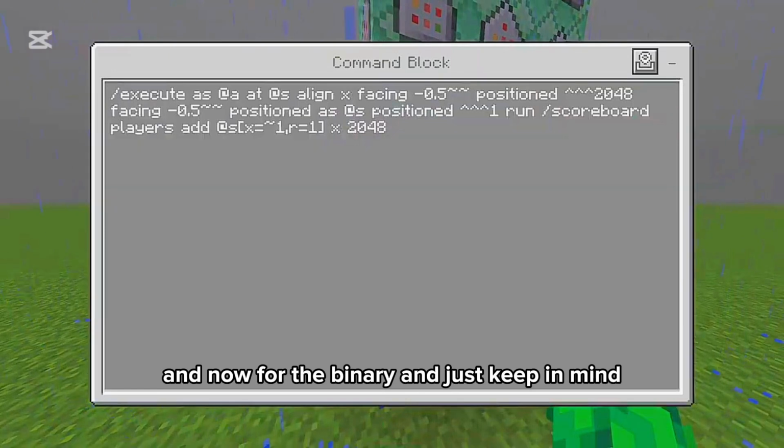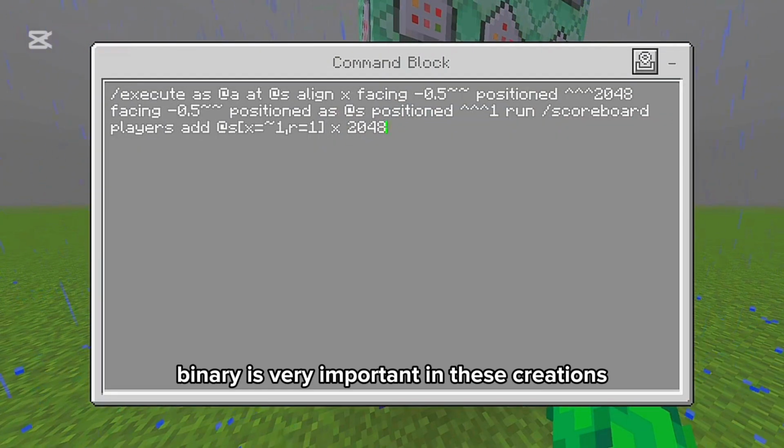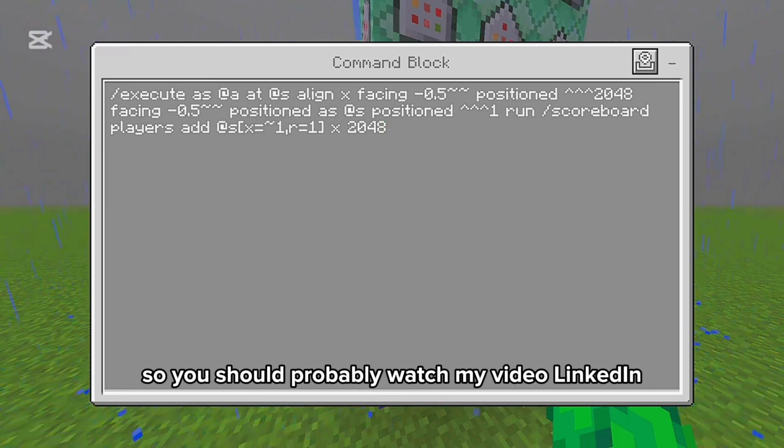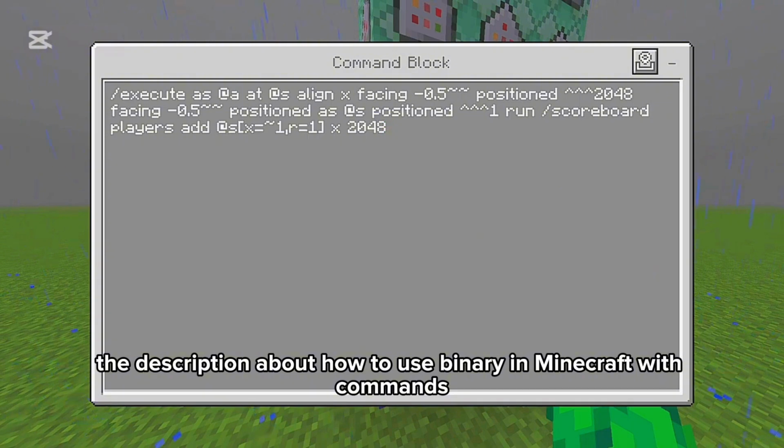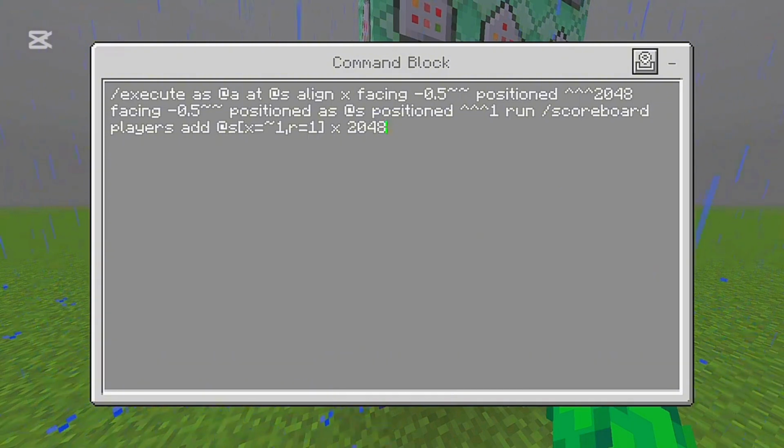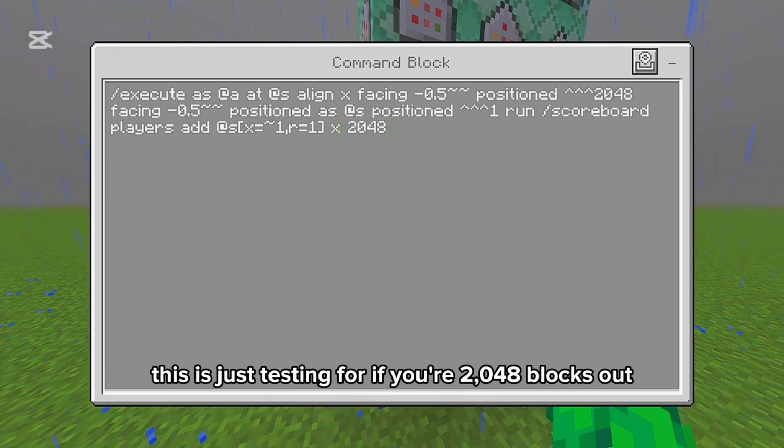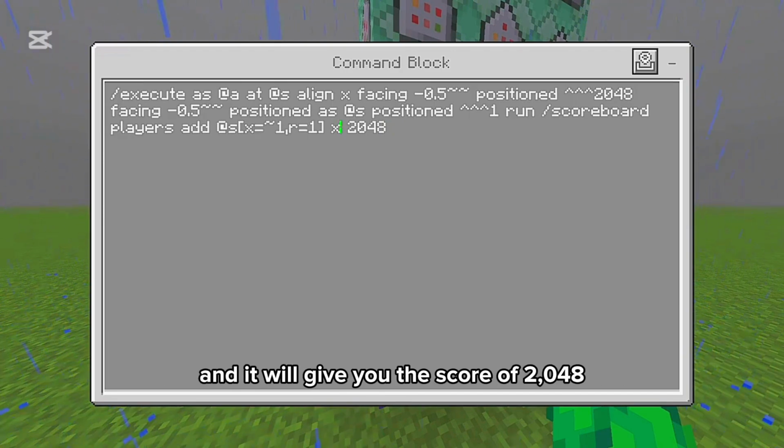And now for the binary, and just keep in mind, binary is very important in these creations, so you should probably watch my video linked in the description about how to use binary in Minecraft with commands. But as you can see right here, this is just testing for if you're 2048 blocks out, and it will give you the score 2048.